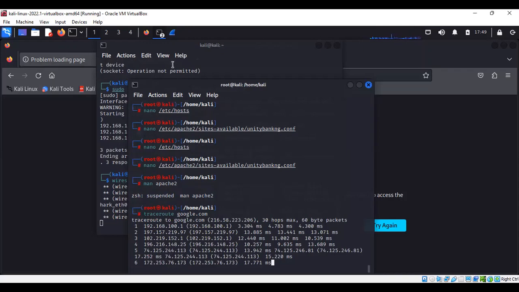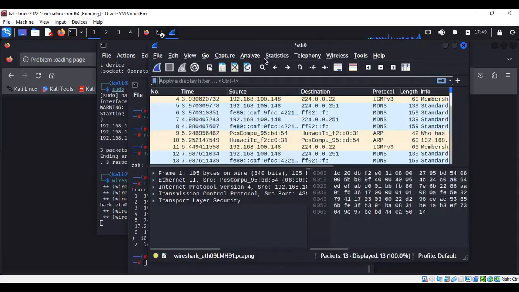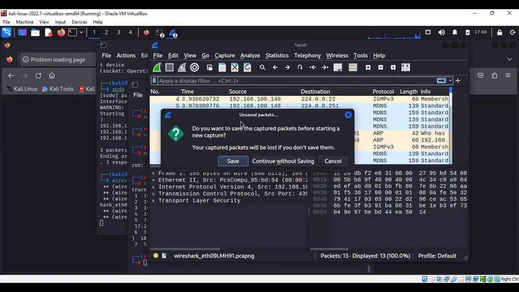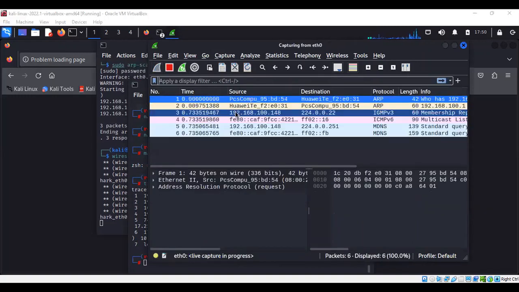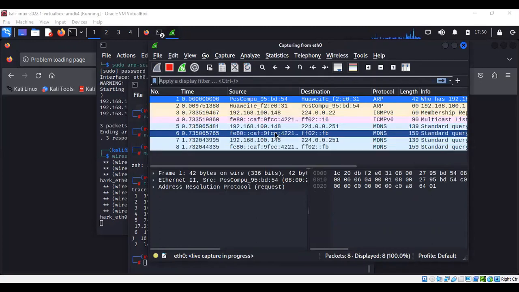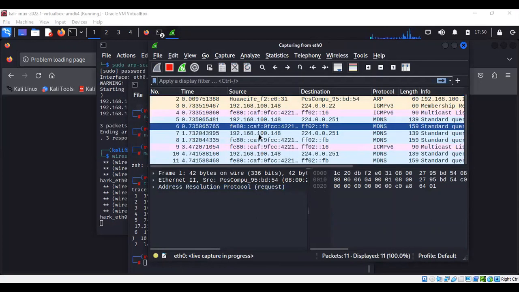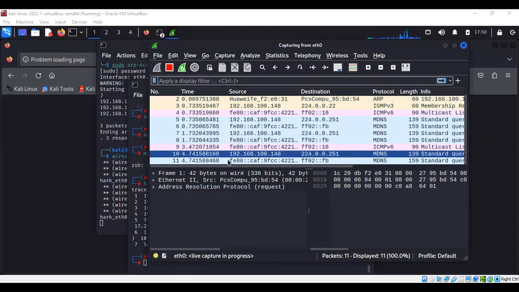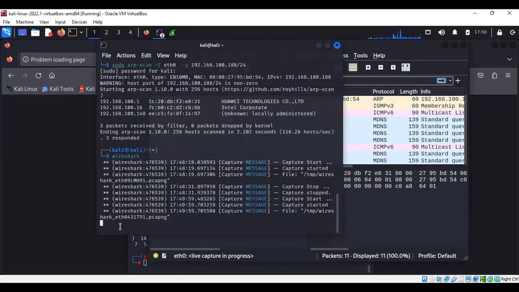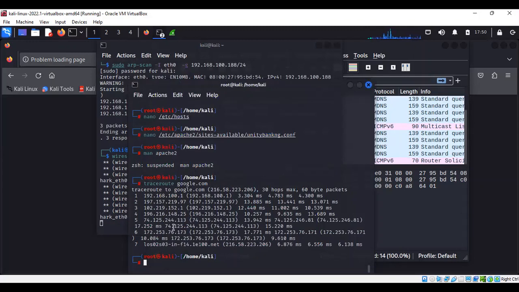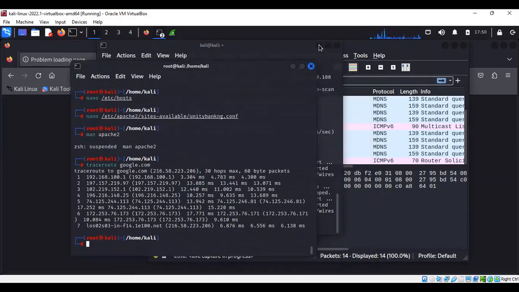Let's quickly go back to Wireshark and see what's going on. Oh, we did not capture. Continue with that saving. So I need to retry that again. So that is going to capture it and we'll see it live and direct.